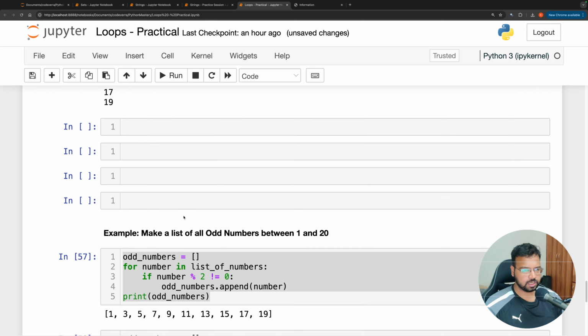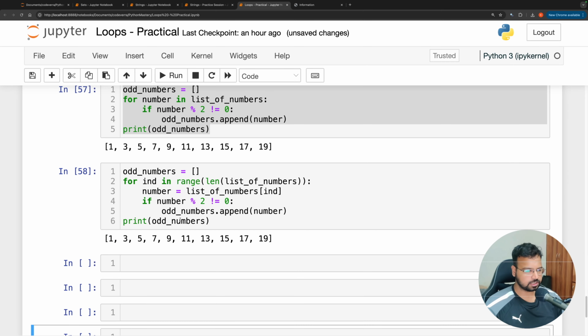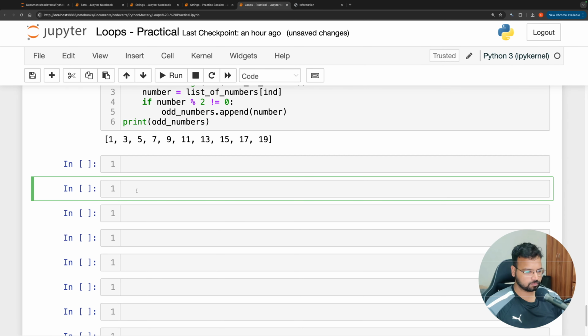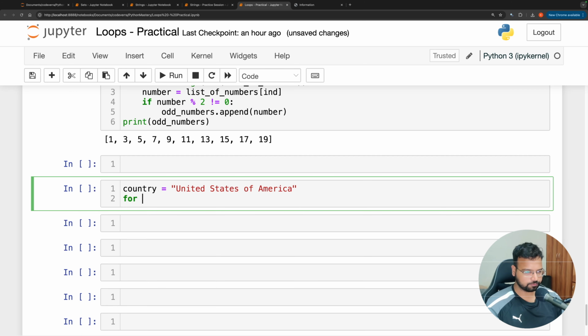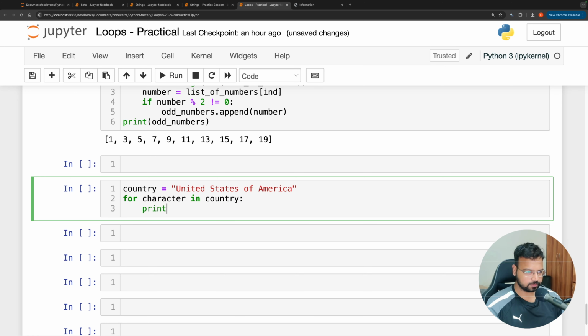In the next question, let us try to iterate on something that is not a list. Let us try to iterate on a string. Suppose I have a country which is United, and I want to iterate on this and print every single letter. So I can also say for character in country, I can just say print character.